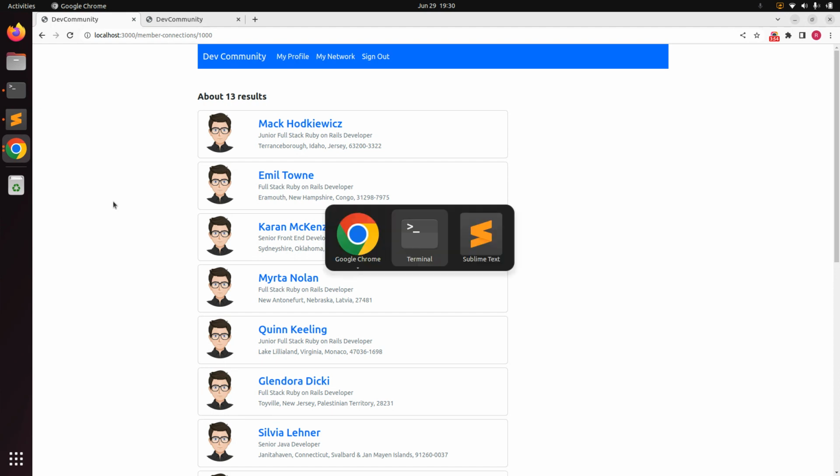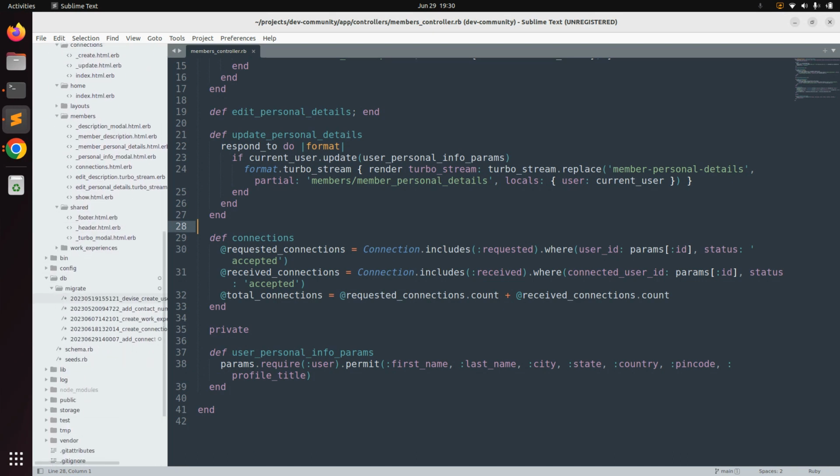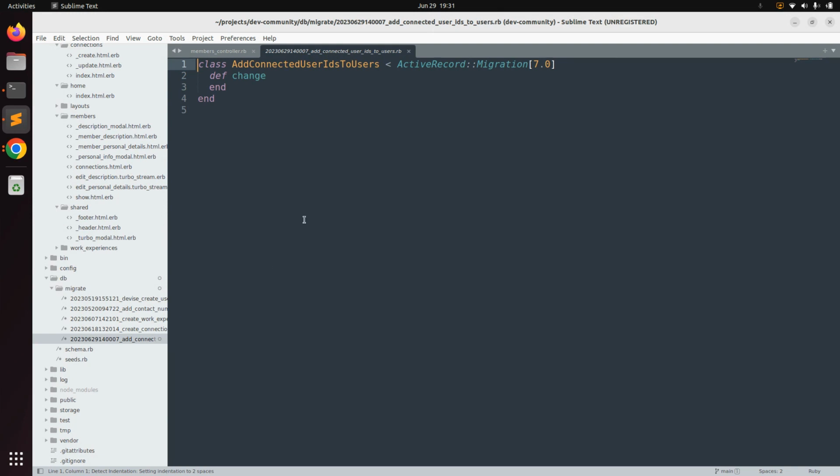Switch to the project directory again and open the recently generated migration. Go to the db migrate directory, and here you can see this is the migration that we generated last. Now replace the change method with the up method, because here we will use up and down methods. Up is used to change the schema status when the migration is run, and down is used to change the schema status when the migration is rolled back.